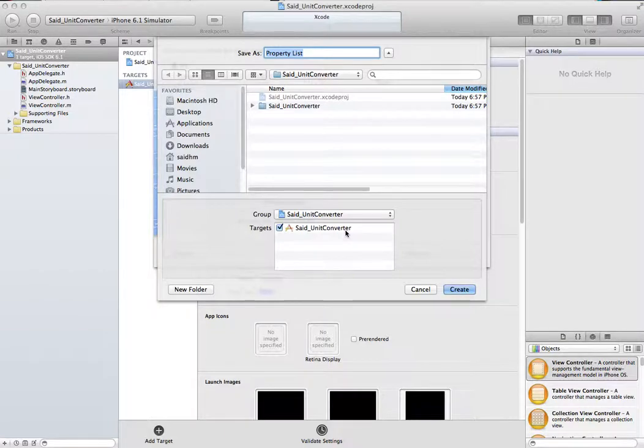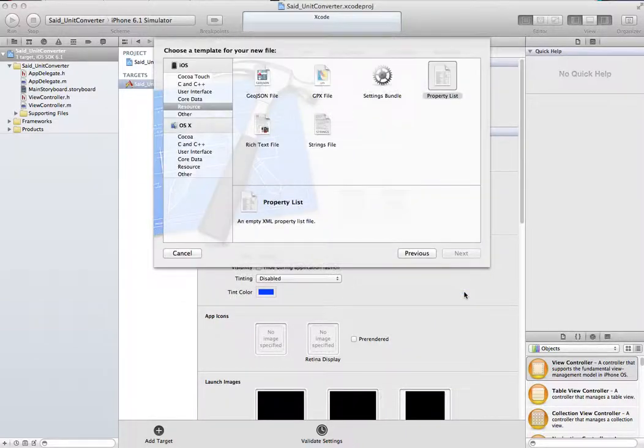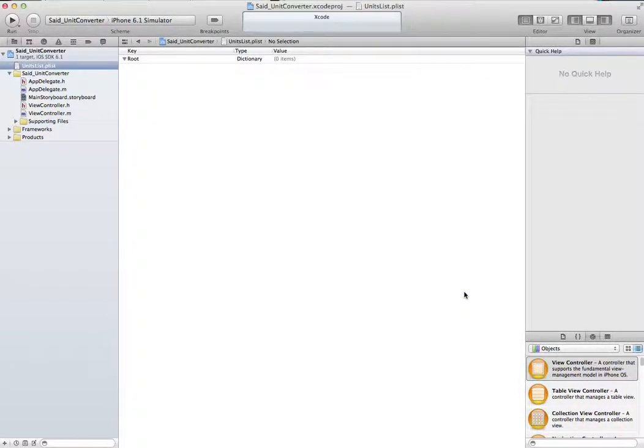So next, and then it will ask you to give it a name, and I will call this units list. This is the file that has the units list. Always use expressive names that describe what this project has. Now you have to remember whatever name you put in here, because when we go in the controller to load that file, we have to know exactly the name.